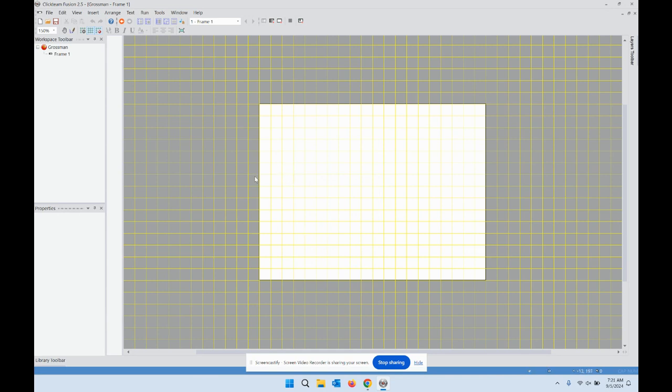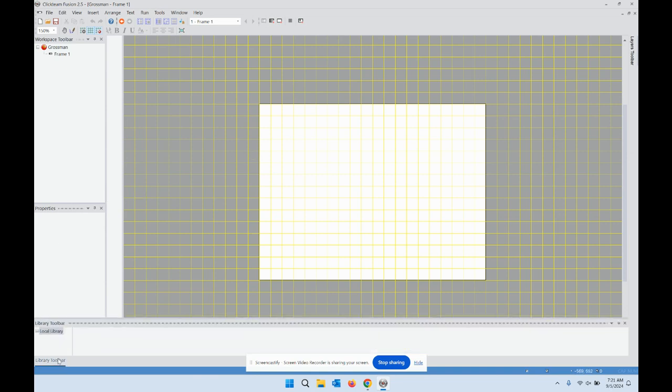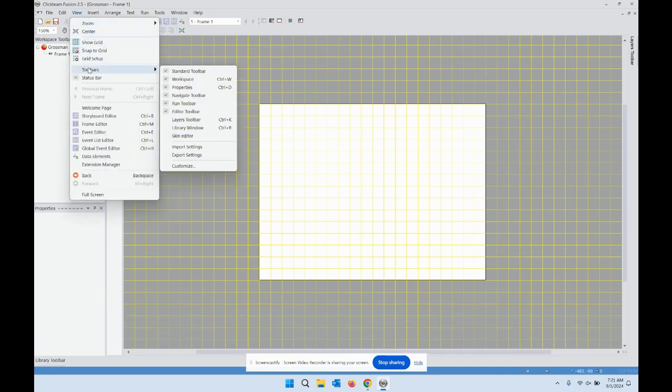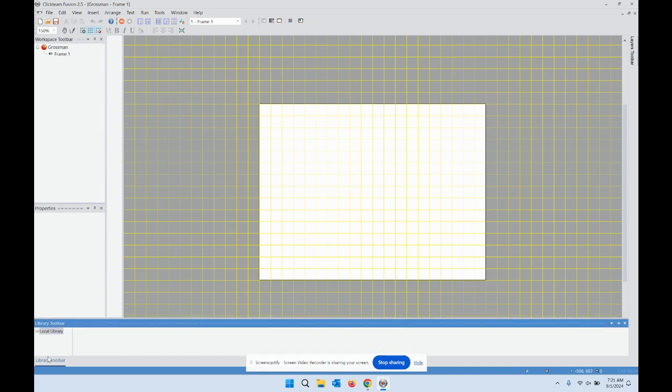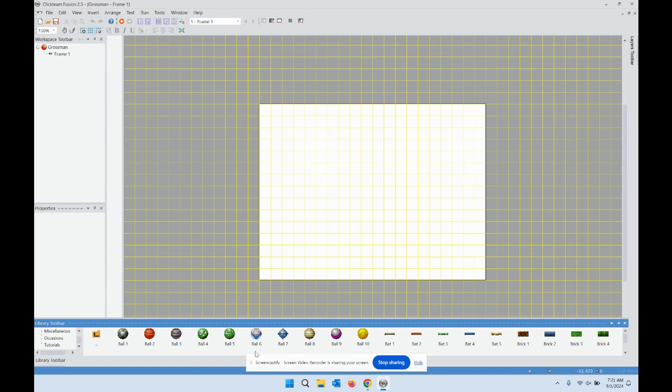So what we're going to do is grab some stuff out of the library. Hopefully you guys remember the library's down here. If it's not showing up, you need to go up to View and go to Toolbars and select it. So if we go to the library here, we can open this up, and what we're looking for here is Game Object 2. All right, there we are. So now we want to grab, what did it tell us to use? Ball 10. So we're going to grab the ball 10 and just drag it out here into the middle somewhere. Throw it out there.